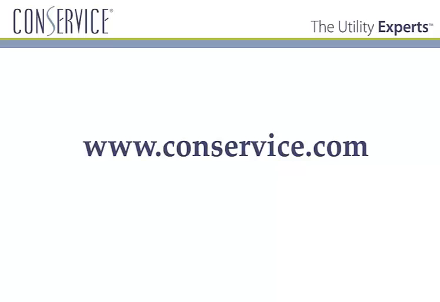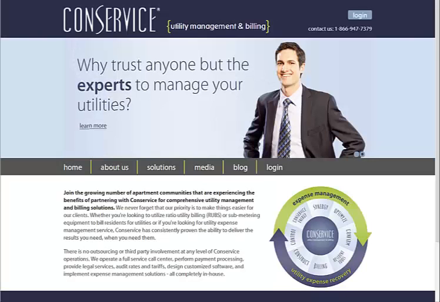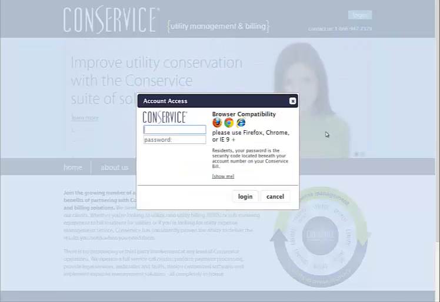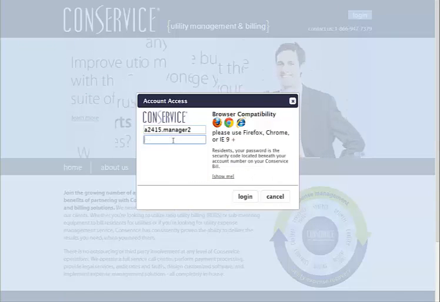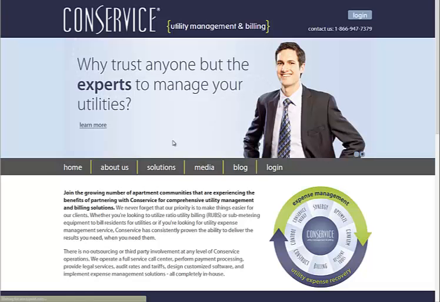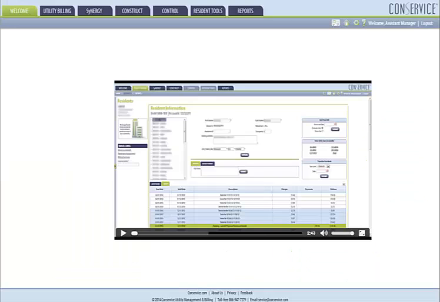property. To get started, you'll just need to go to our website, which is www.conservice.com. From there, you'll click on the Login button here in the upper right-hand corner of the screen. At this point, you'll enter your username and password. And then you'll be directed to our page.